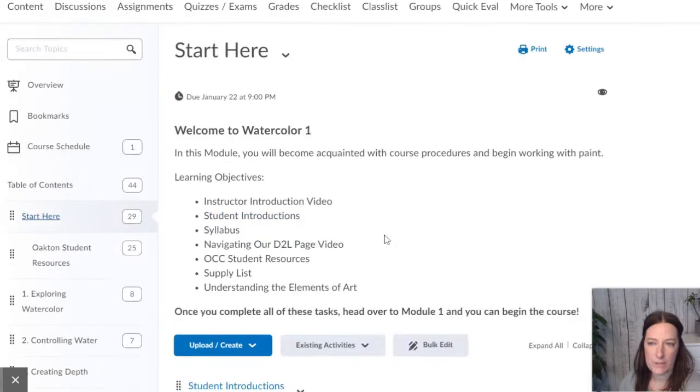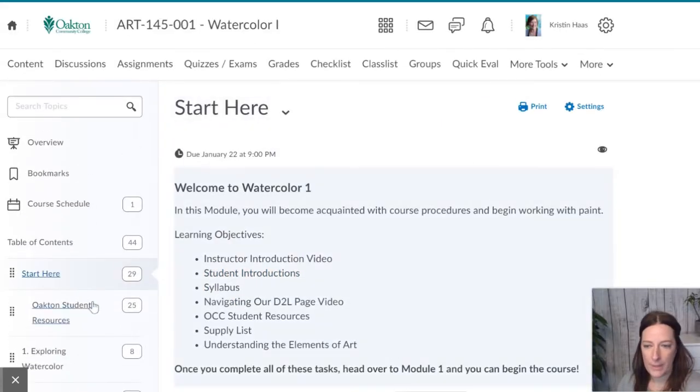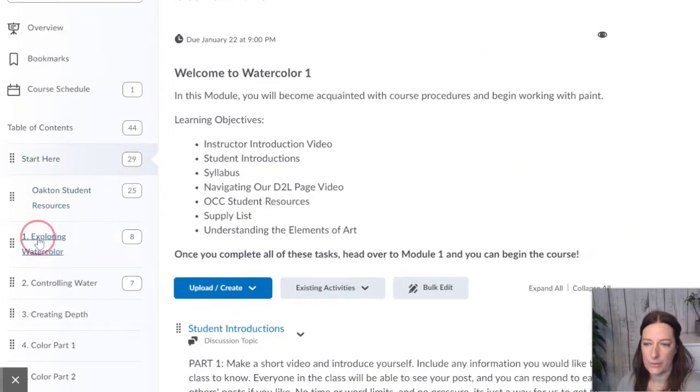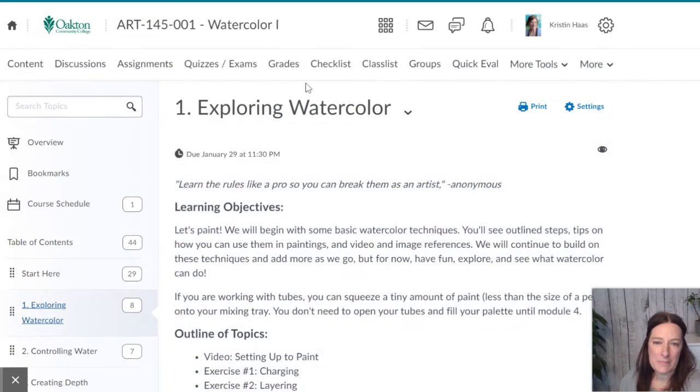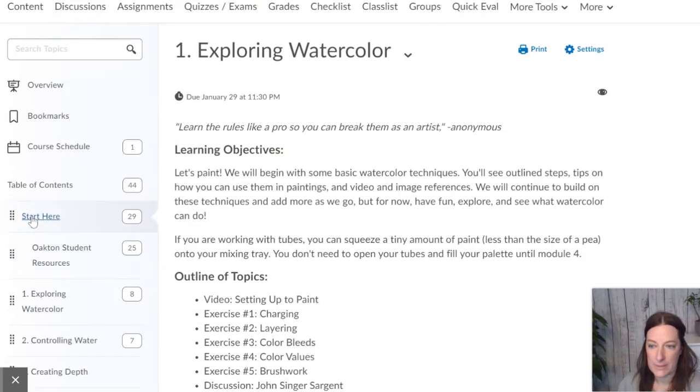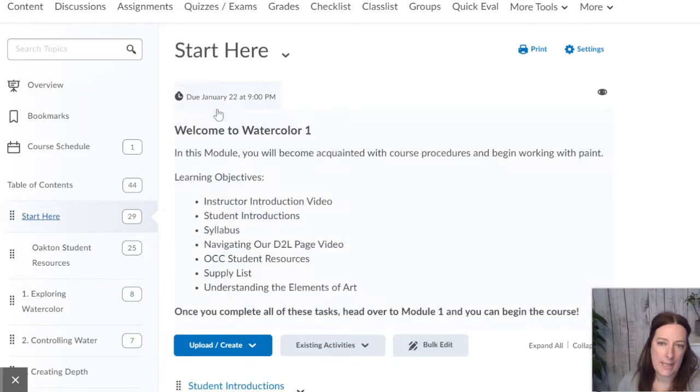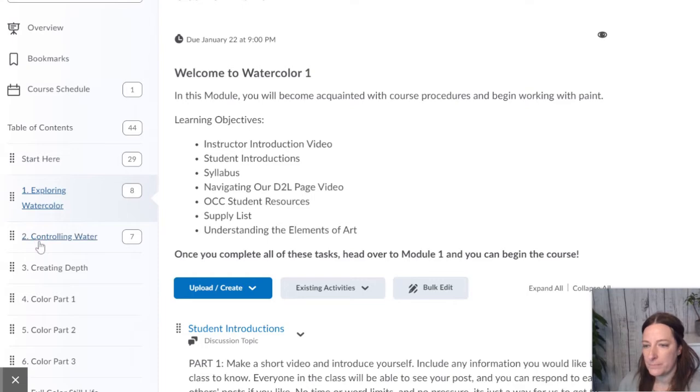Once you finish this Start Here module, you can head over to the first learning module, Exploring Watercolor. What's nice about these modules is that right at the top here, it'll say when it's due. So you'll always know when a module is due. Like this first one, Start Here, it opens today and it's due this Friday. But every Friday you have something due.